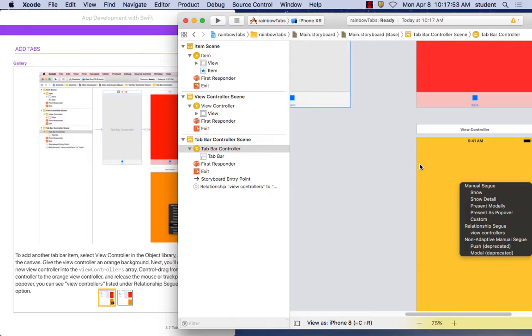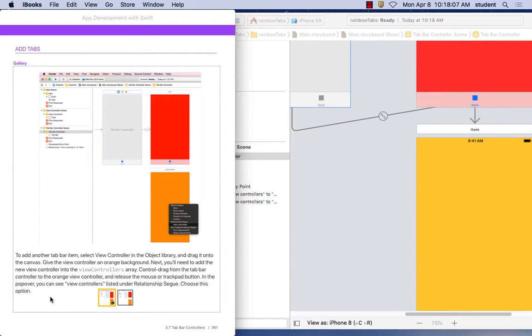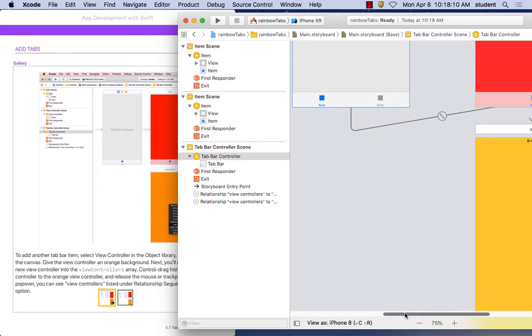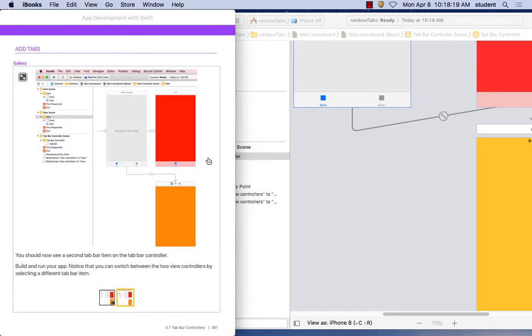Okay, and then they say use what? View controllers? View controllers right here. See where it says relationship segue? View controllers right there. And what did that do? You can see view controllers, relationship. Choose this option. Oh, it gave me another item. Do you see that? You have another item. See how it says item here? And then let's go to the next one. You should now see a second tab bar item in the tab bar controller.